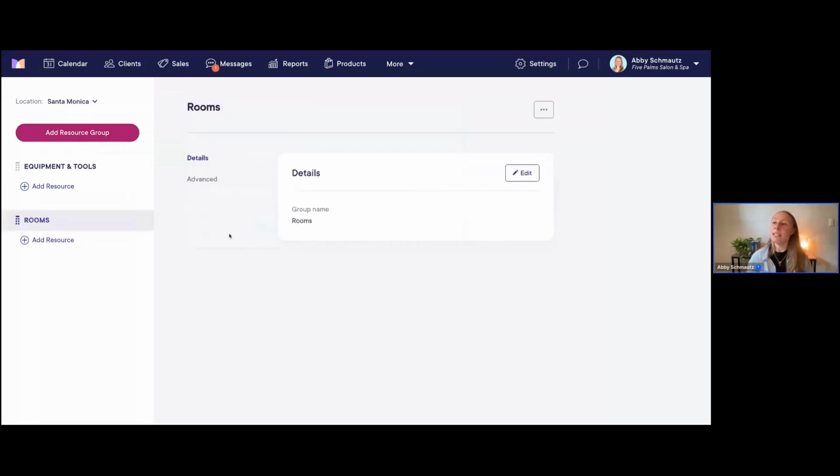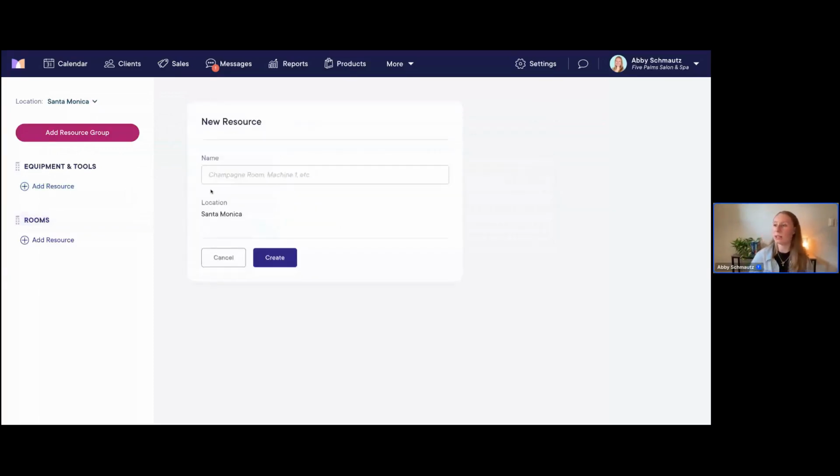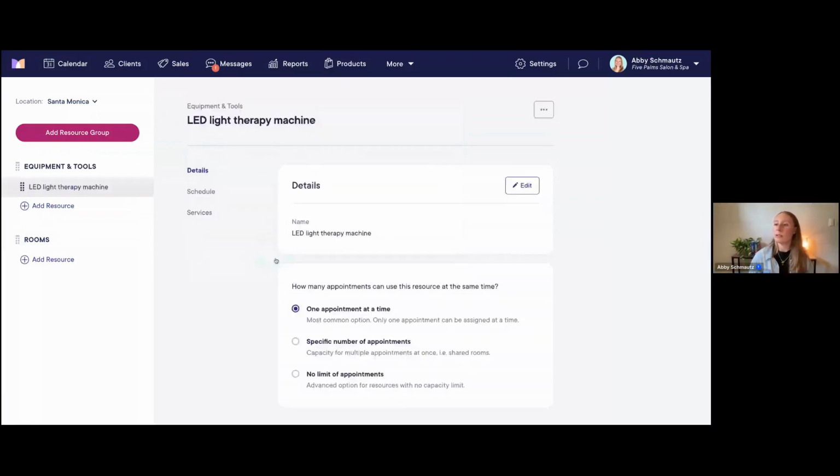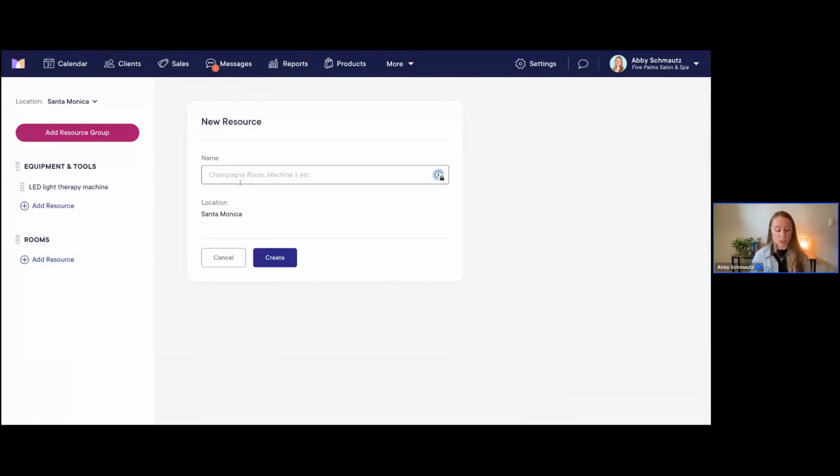Okay, perfect. Now I'm going to add a couple resources here. So let me just add one here. I'll add an LED light therapy machine, for example. Maybe they're going to use that in some of the facials they're offering, things like that. And then let's go ahead and add a couple rooms as well. So I'll just go ahead and add those.